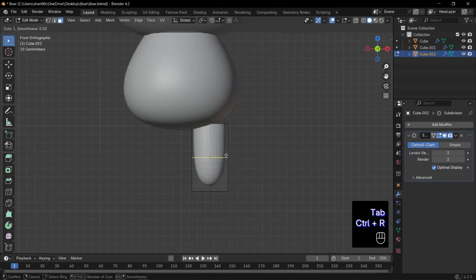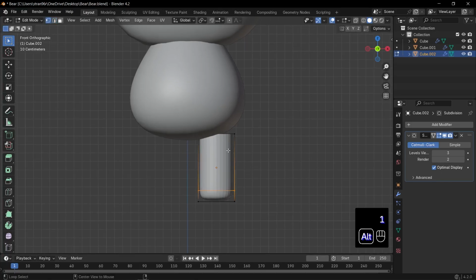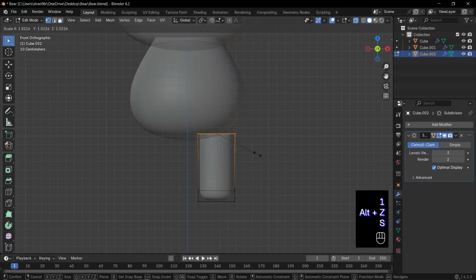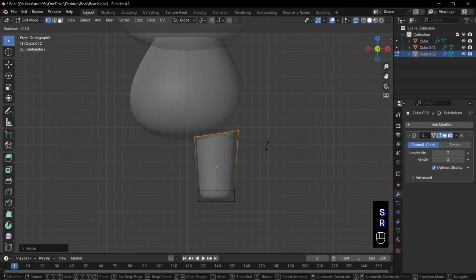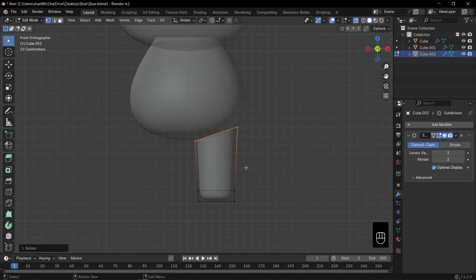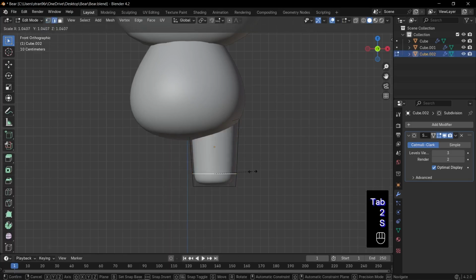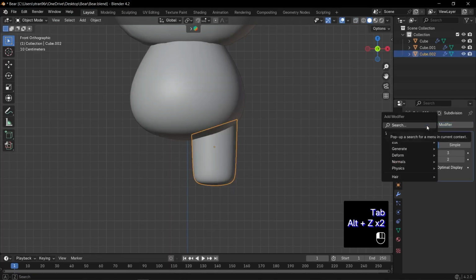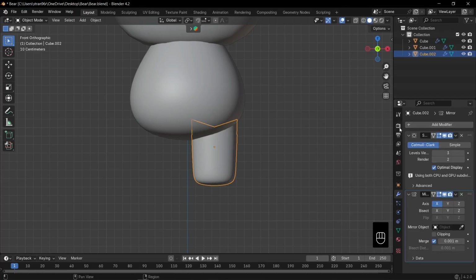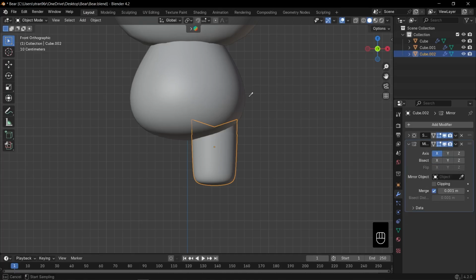Add a loop cut near the bottom to help define the shape. Switch to X-ray mode, then use S to scale, R to rotate, and G to grab until the leg looks just right. Right-click and choose Shade Smooth. Then press Ctrl+A and apply rotation and scale. Finally, add a mirror modifier and set the torso as the mirror object so the leg is mirrored perfectly.